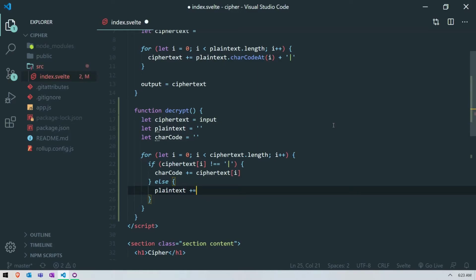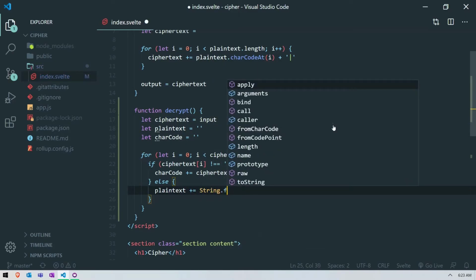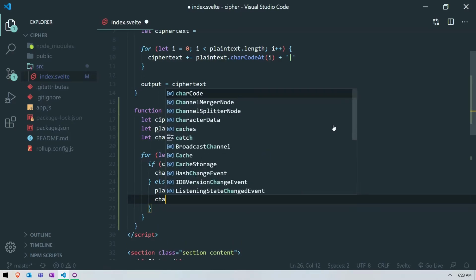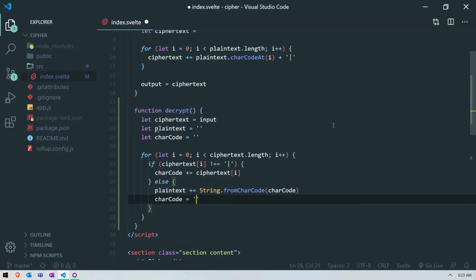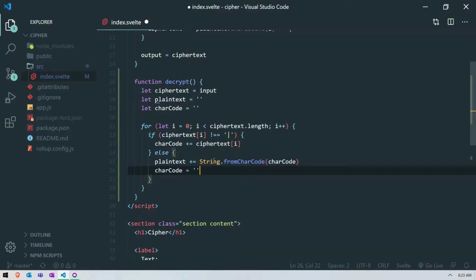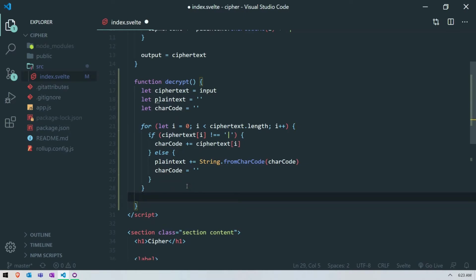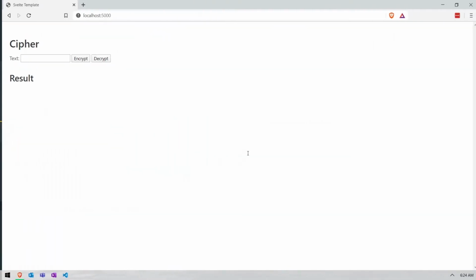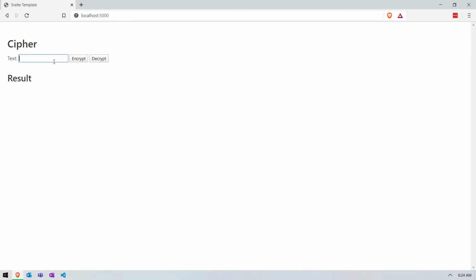As soon as we get to the pipe, the else part of our if statement is going to run instead. And the else will take whatever the char code is at the moment and translate it from a char code back into an actual character. And we'll add that to the plaintext, reset the char code back to nothing because we need to start getting the next group of numbers, and the loop will continue on. And the last thing is to update the output to be the plaintext once it's been built up. So it's going to go over that whole string of numbers.